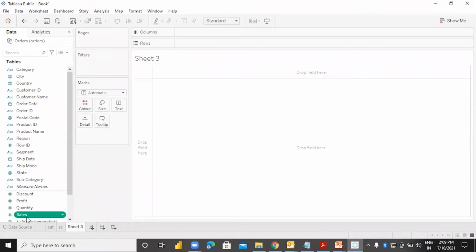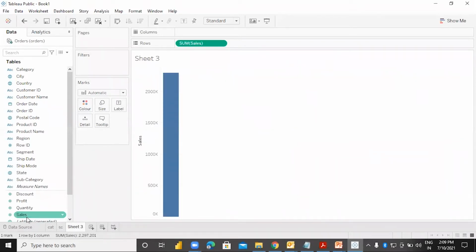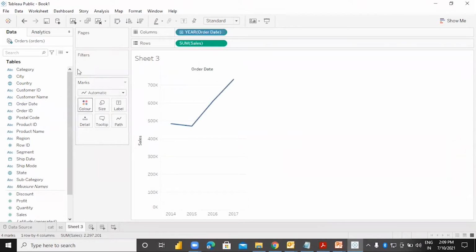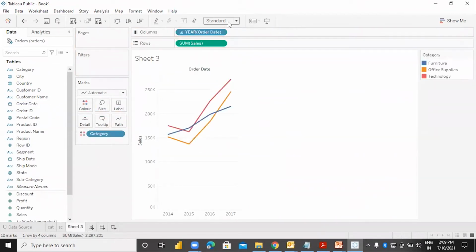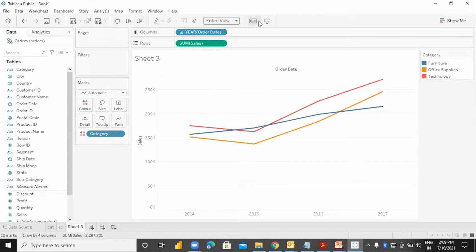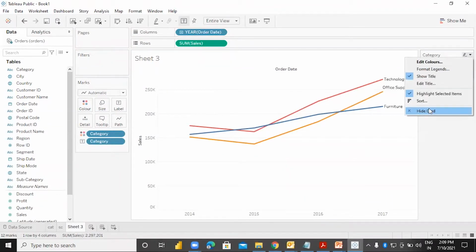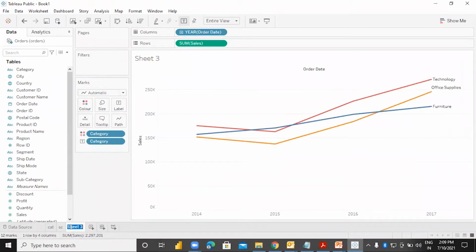Okay, let me take the sales on the basis of order date. Let me put the category into the color. Let's make it an entire view, and that's it. I would like to put category into the label, and I am removing the card from here. Let me name it year.